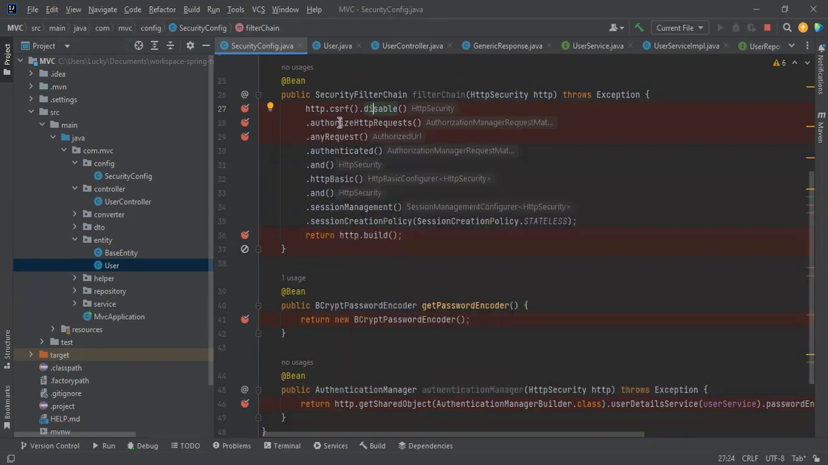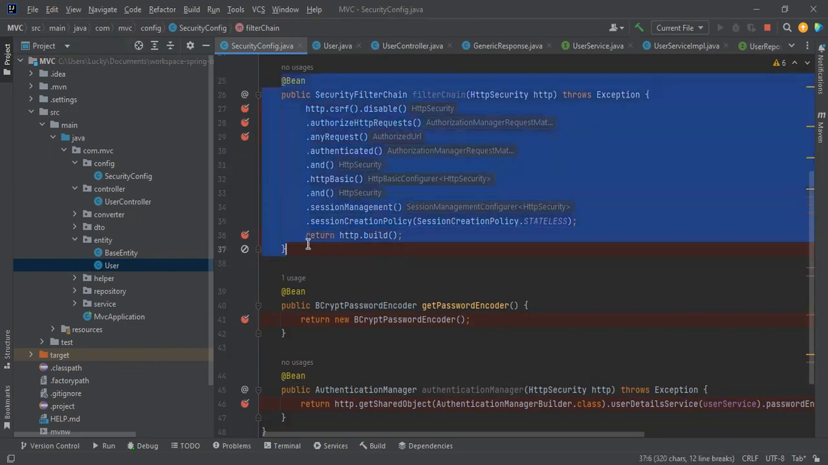No problem. Then you will say authorize HTTP request, any request authenticate. Role-based authentication. And HTTP basic: I don't need form, I need HTTP basic. And for session management, you don't have to say anything, it should be stateless. Okay. Everyone is clear with this method?